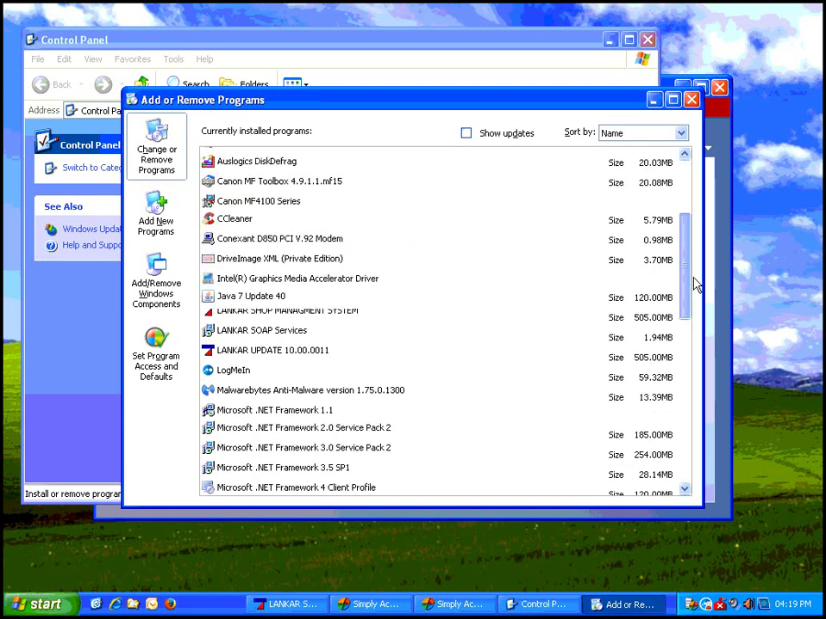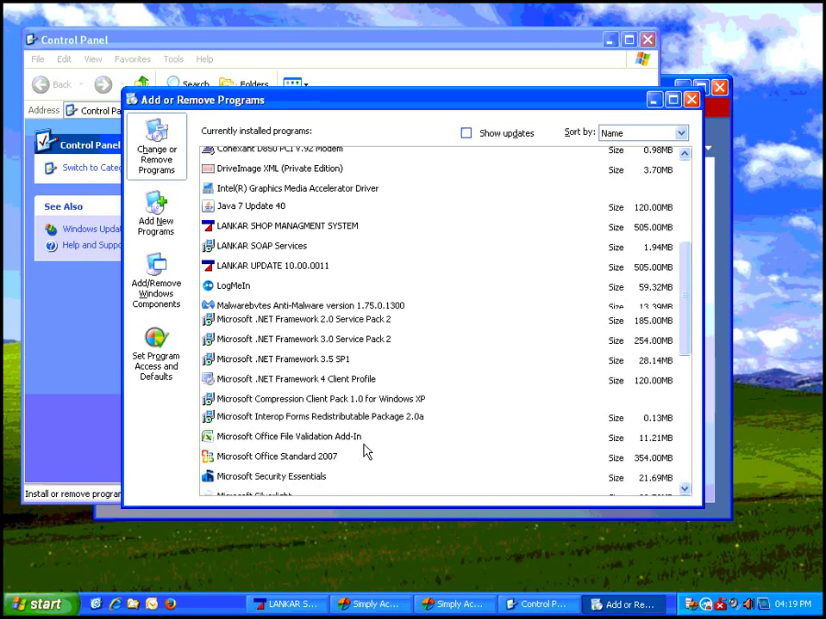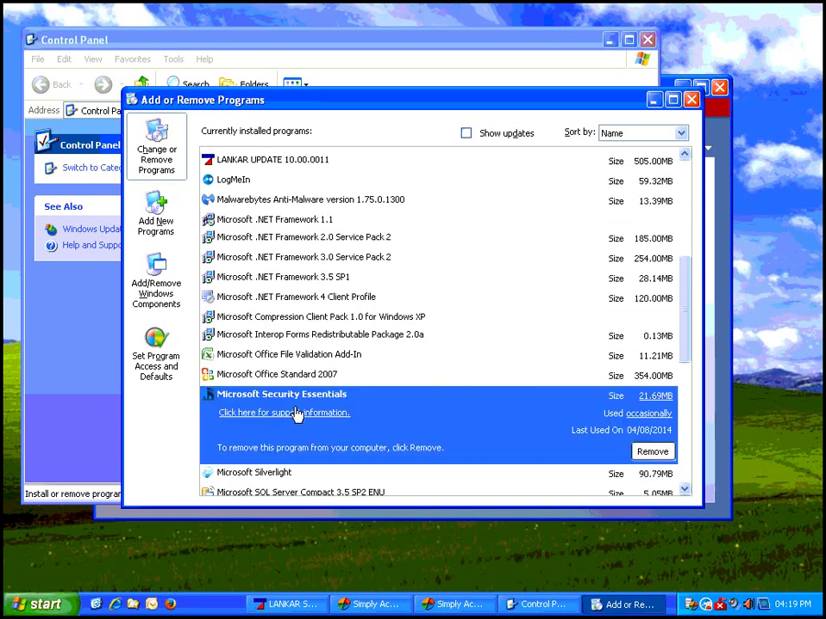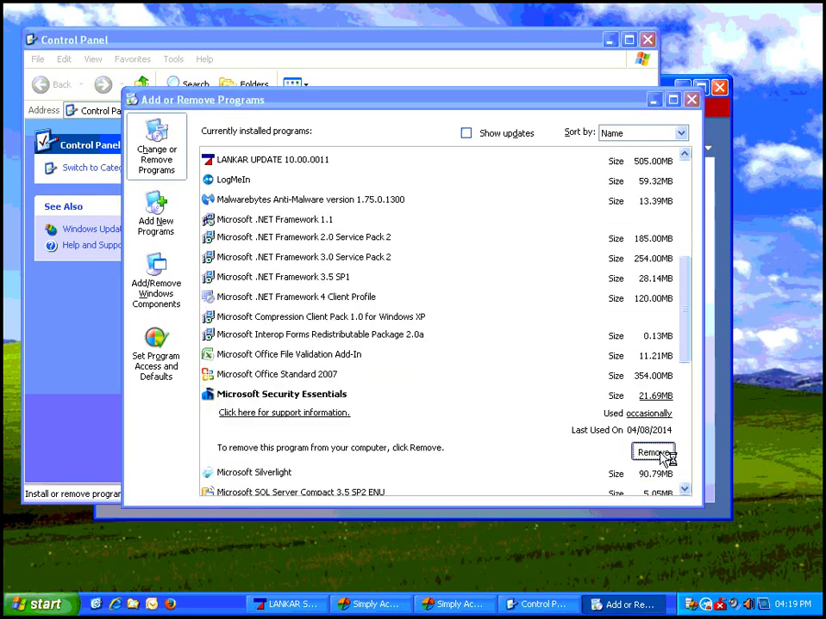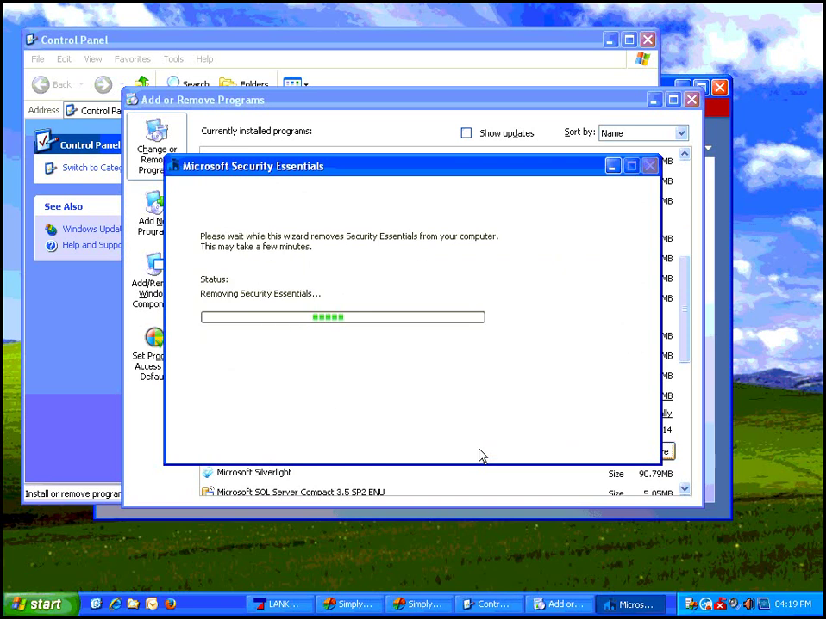All right, and then we want to go down to, where is it hiding here? Microsoft Security Essentials, and we want to click on Remove. Okay, then we get our uninstall prompt here. We'll go ahead and click the uninstall button, and it will start removing Security Essentials.